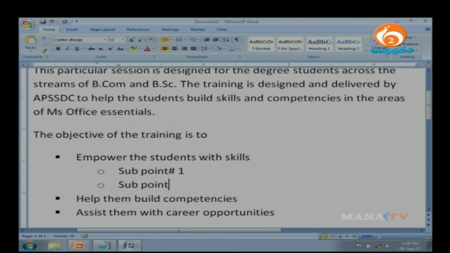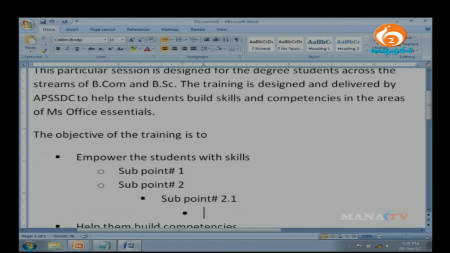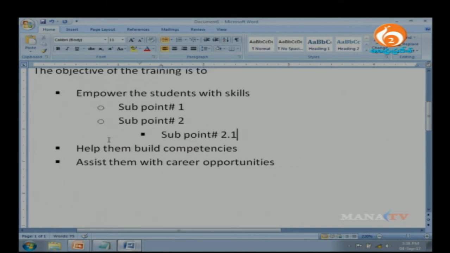Sub point number 2. So I am typing this manually to tell you how it works. Now if I want a sub point for number 2 also, I can say enter and tab again. See, the design changes again. Sub point number 2.1. Even for this I can change, but since there is a limitation of the design bank, that's why it goes back to this. The point that I am trying to make is the system automatically picks the change in the bullet point design.